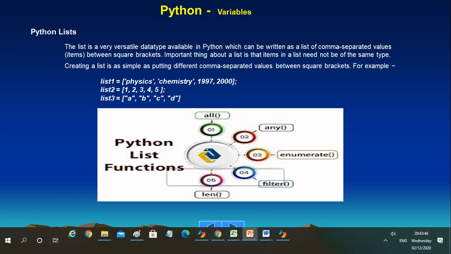Creating a list is as simple as putting different comma separated values between square brackets. For example, like this: list 1 is a square bracket, then within quotes you have written physics, then chemistry, then a number 1997, then 2000, and so on. In the second list you have only numbers like 1, 2, 3, and here we are not having any quotes. Then list 3 again has double quotes, because this is a string, so you can write single quote or double quote. Either way you can write the string.